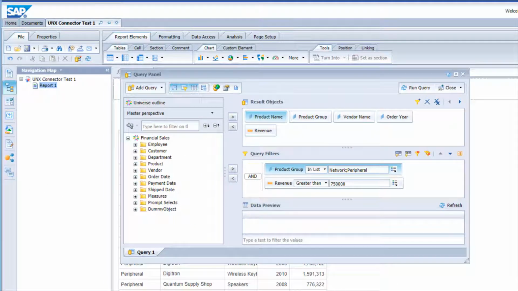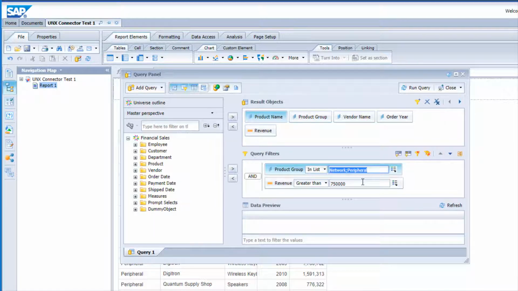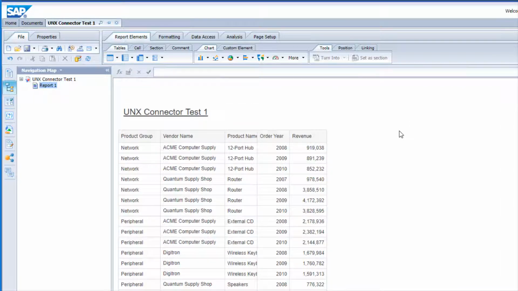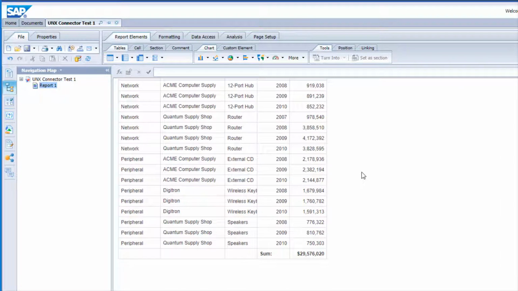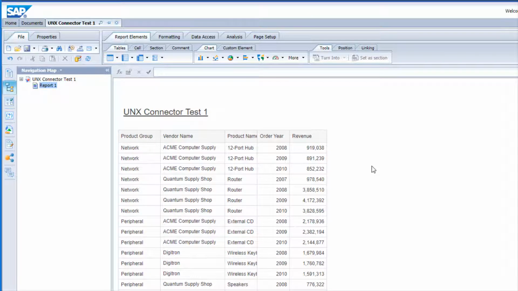So you can see that we are in Web Intelligence right now, and you can see the query panel. You can see that we're bringing in product name, product group, vendor name, order year, and revenue. We have a couple filters set up. We're only going to be including a couple of product groups, and we want revenue to be greater than $750,000. So in Web Intelligence, when I run this query, these are the results that I get, $29 million worth of sales.